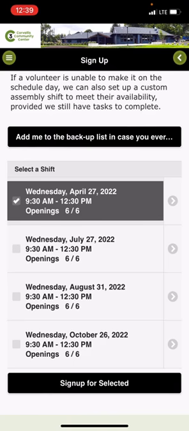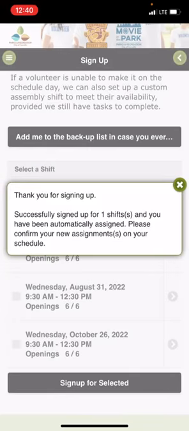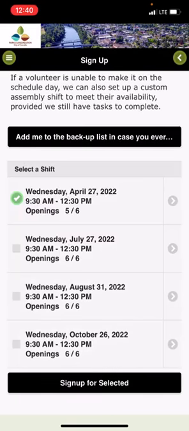So I went ahead and did that here for Wednesday, April 27th. And now down here at the bottom, there's a large black bar that says sign up for selected. I'm going to click that to sign up. You'll see a pop-up that comes up that says, thank you for signing up. You've successfully signed up and you have been automatically assigned. Please confirm your new assignments on your schedule. So to get out of this little pop-up, you have to click that X up here on the right-hand side.